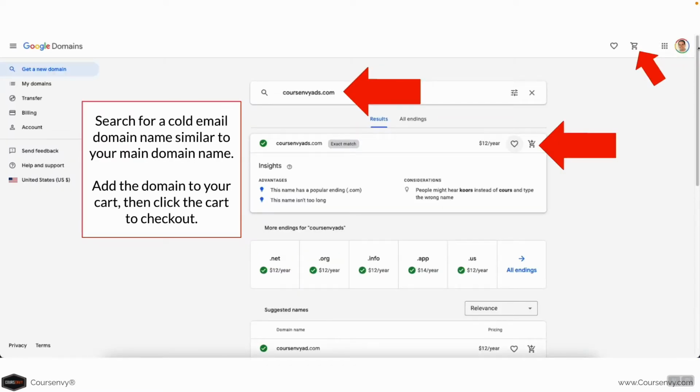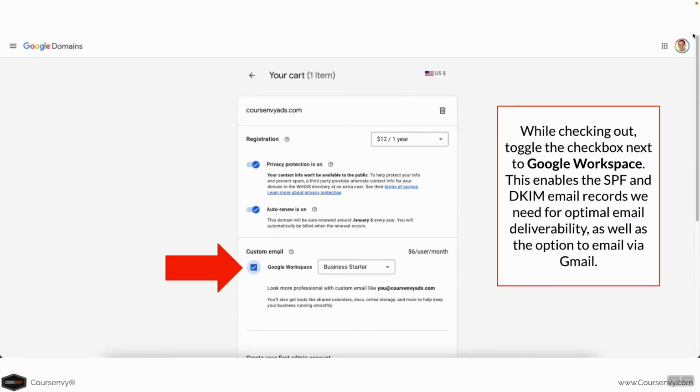So at domains.google.com, search for a cold email domain name similar to your main domain name, add that domain to your cart, then click the cart icon in the top right to check out. As you can see, we did Coursenvy ads, very similar. Add to cart. While checking out, make sure to toggle on this checkbox, Google Workspace. This enables that SPF and DKIM email records we need for optimal email deliverability from this URL. Plus, enabling this gives us the option to email and work via Gmail, a very user-friendly email interface.